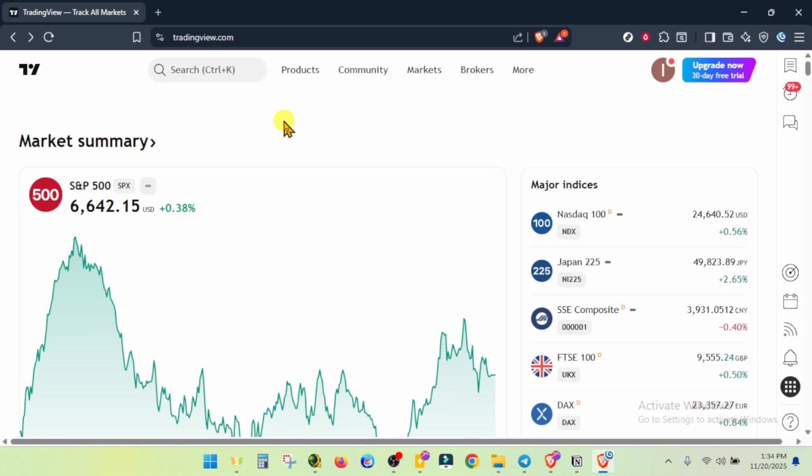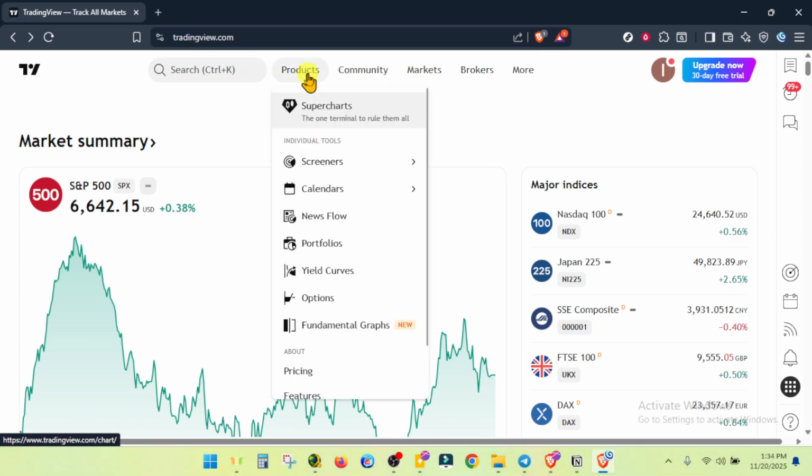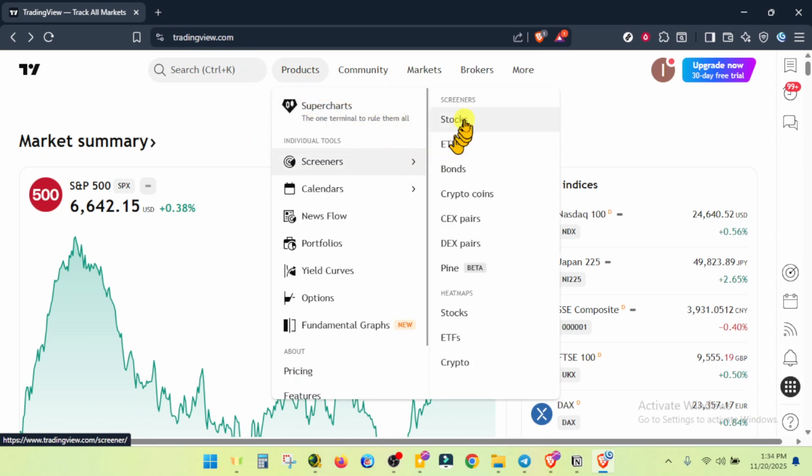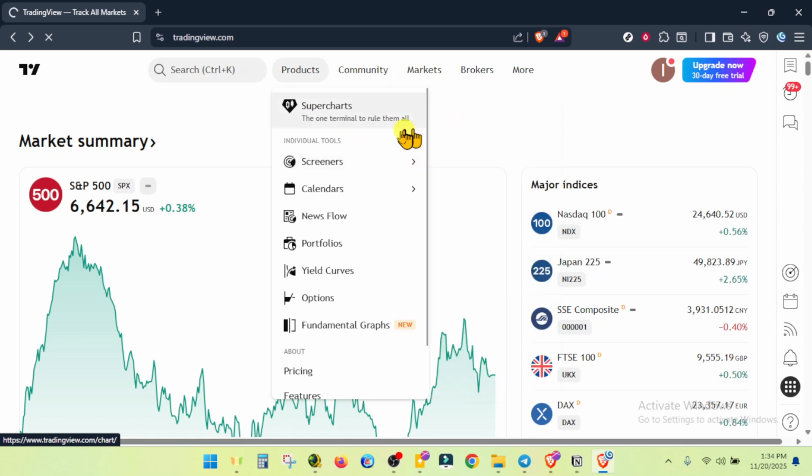In today's video, I'm going to teach you how to use the stock screener in TradingView. We'll start on TradingView.com. From the home page, open the main menu under Product, choose Supercharts, then go to Screeners and select Stocks. That opens the dedicated stock screener where you can view and sort thousands of tickers with powerful filters.